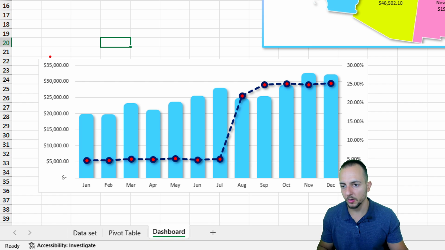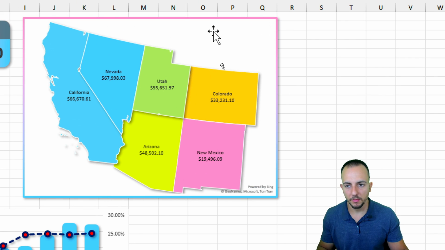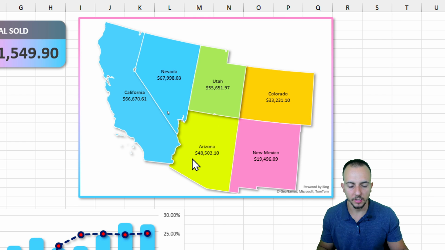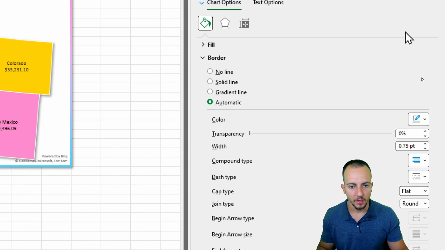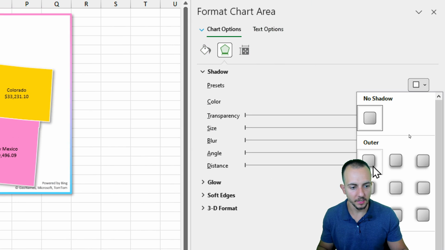But the next thing that we can do is about the background, or more specifically, the border or outline of the chart. We can do something similar to the area chart that we have. So let me right click in this chart, in the area, and then Format Chart Area. And I want to use a shadow again.